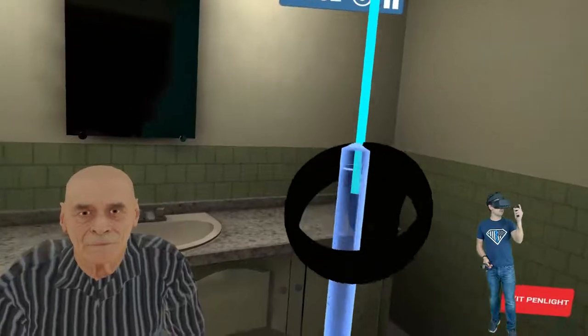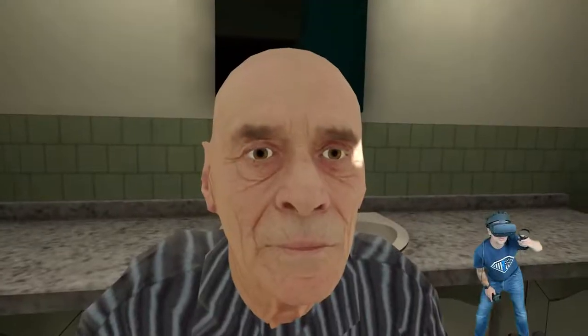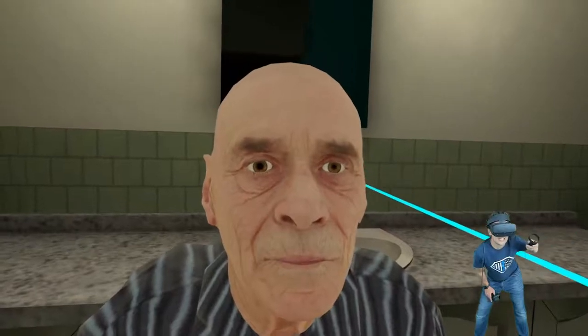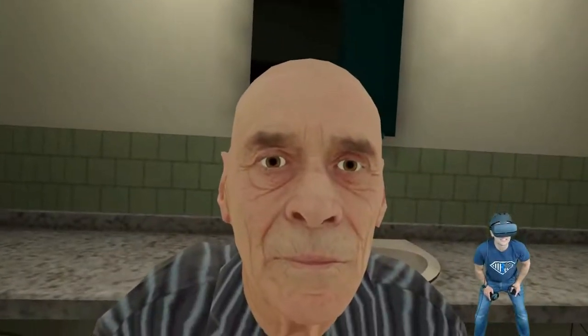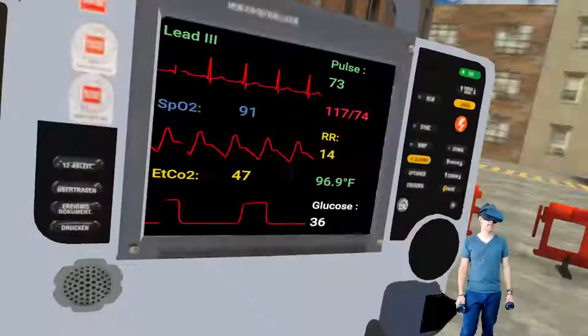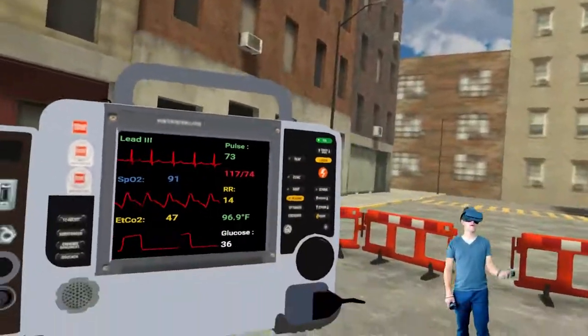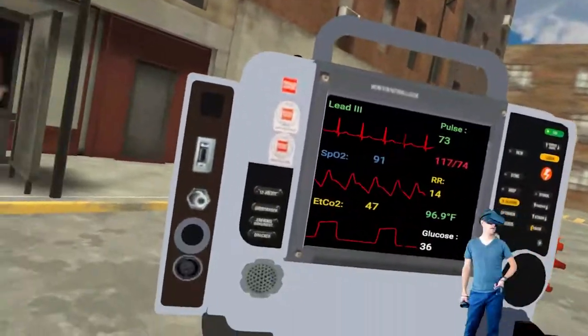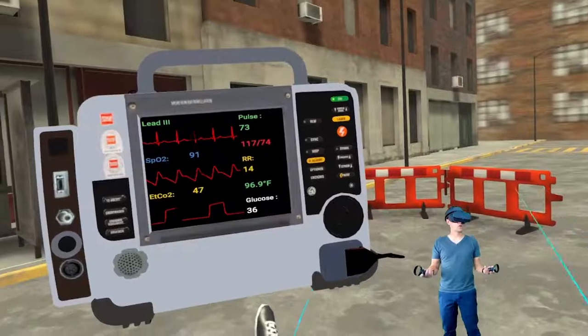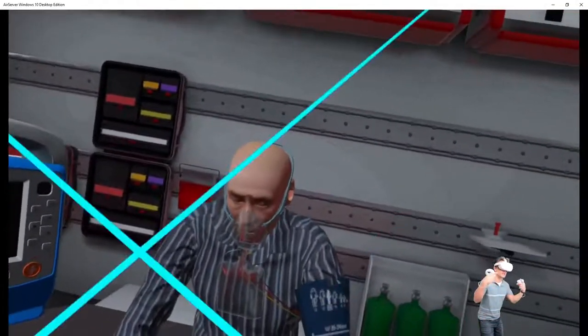On my hand, I can see that my remote control has turned into a pen light. Coming from the side. Boop. Did you see that constriction? I can't believe how realistic that looks. You have to actually walk over and pick it up. There's the big problem. 36. Okay, so our monitor is giving us a ton of information here. That's what we want, just like on a real call. And that is how you practice your COVID-19 assessments in virtual reality.